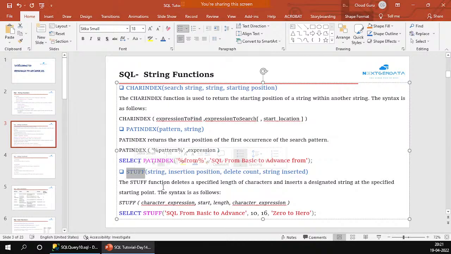Then the stuff function. The stuff function deletes a specified length of characters and inserts new characters at a particular position. For example, if I want to remove the text from basic to advanced, and put 0 to hero instead, let me show you the example.